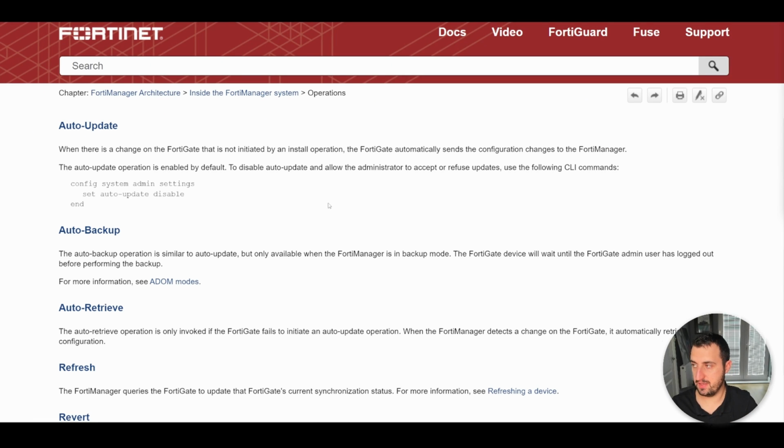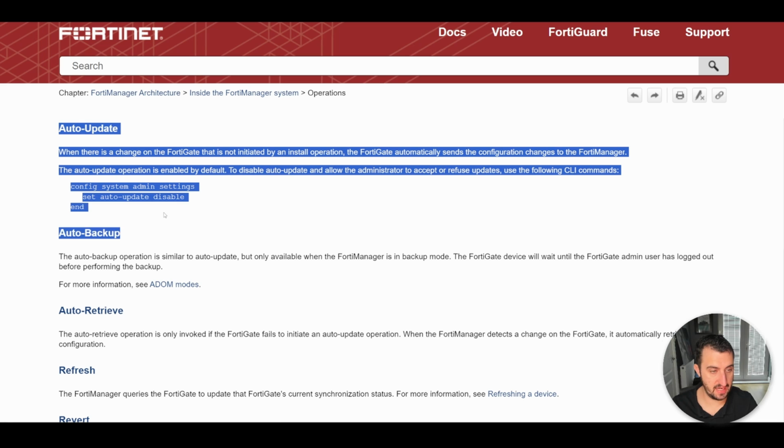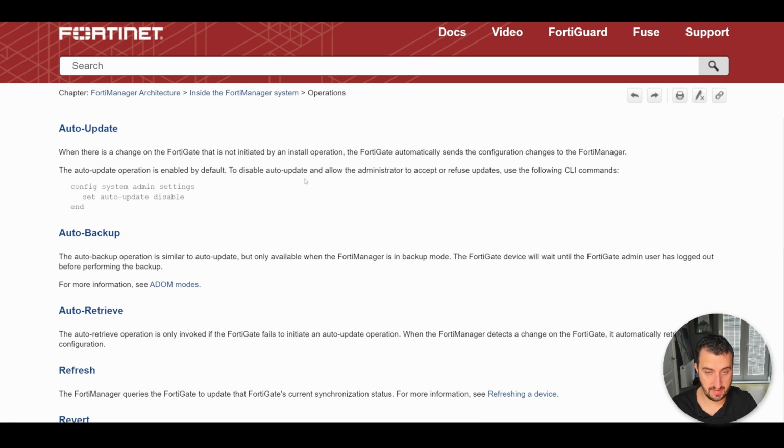So I just thought I'd quickly cover the definition of auto update. It can be disabled in the command line, but when there is a change on the FortiGate that is not initiated by an install operation, the FortiGate automatically sends the configurations to FortiManager. The auto update operation is enabled by default, but can be disabled to allow the administrator to accept or refuse updates. Use the following CLI commands on the FortiManager.